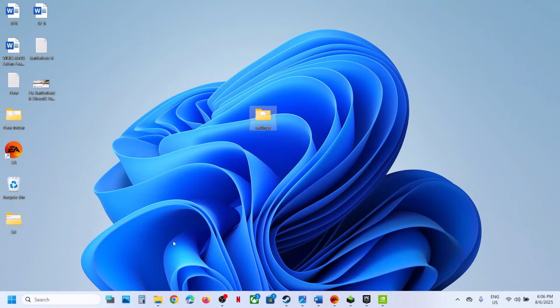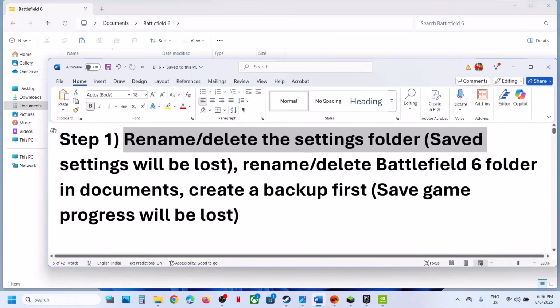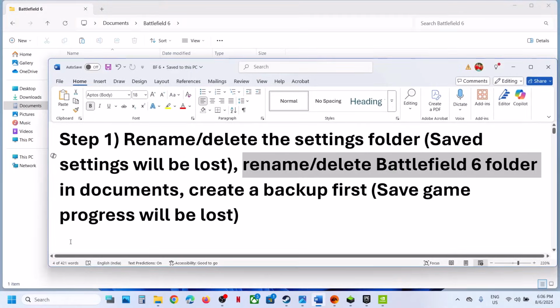Once you have a backup of settings, you can right click on the settings folder and rename it, or you can even delete this folder. Once you rename or delete this folder, launch the game and then check. Still you are receiving the error. In that case, rename or delete the complete Battlefield 6 folder.